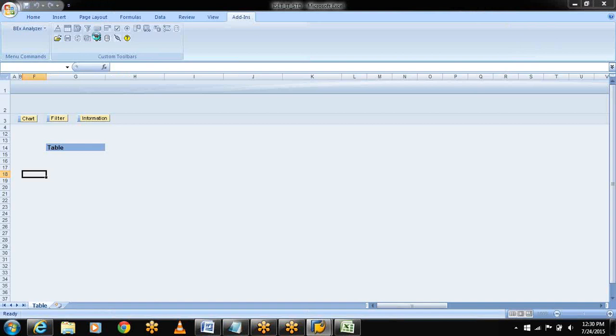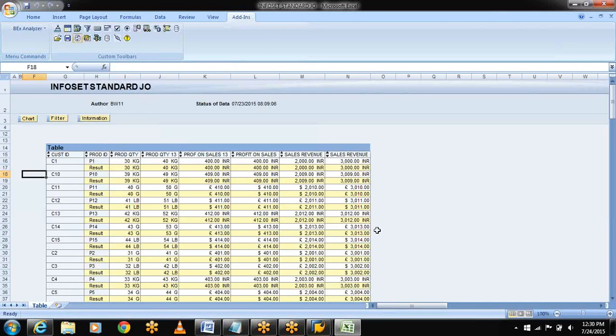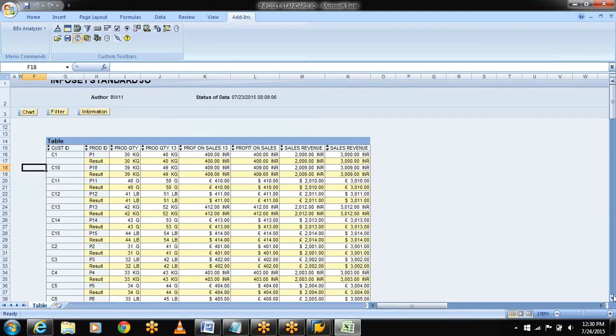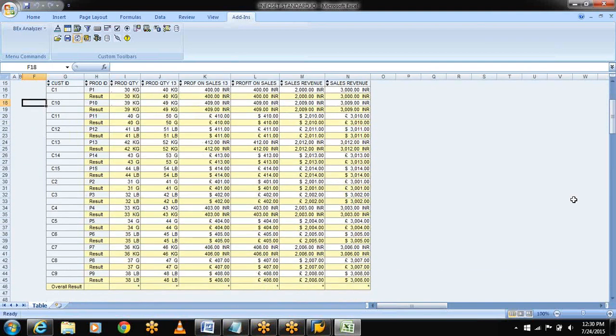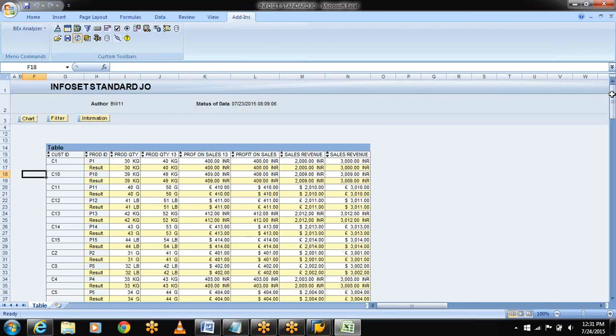Observe the table. See here, this is my table. Observe this product quantity. I'm having C1, P1 as common keys, and the measurable objects are different for this. So see here, observe this: product quantity of 13, profit on sales, sales revenue for the 2 cubes. Okay, now I'm getting 2 cubes.